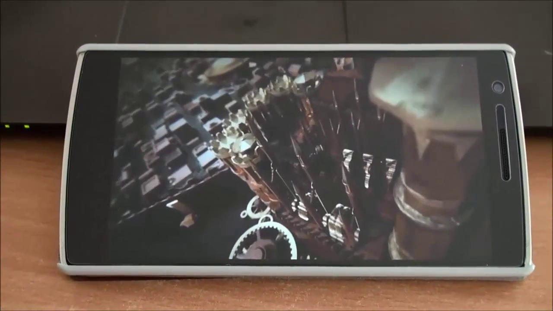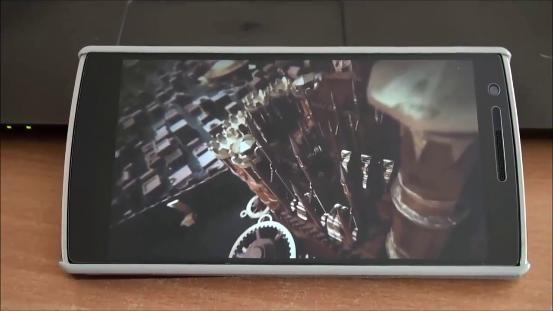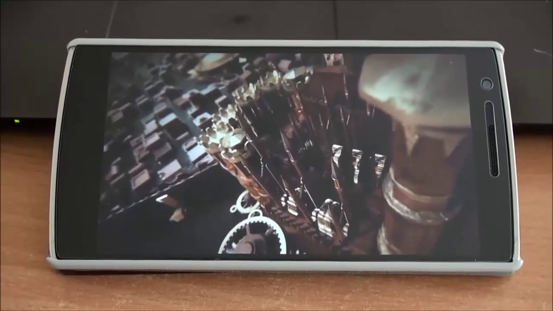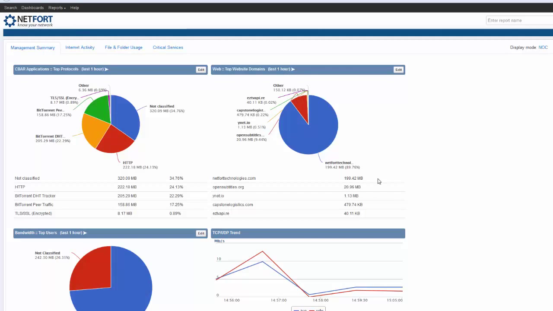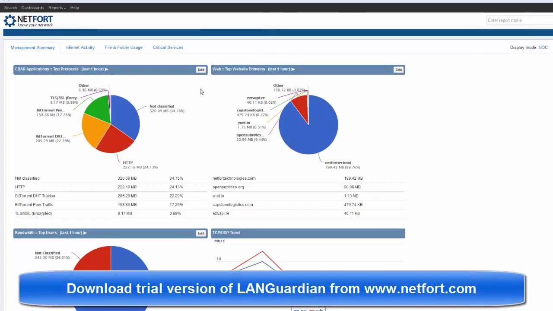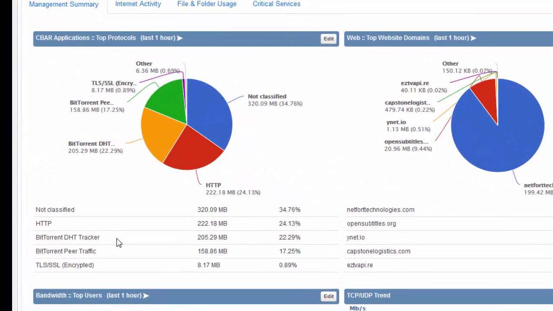So how can you detect this type of activity on your network? These wireless devices connecting, how can you figure out if they're running something like Popcorn Time? I'm now logged on to MyLAN Guardian. I'm going to do some analysis. The first thing I can see when I log on, on the left hand side, is some BitTorrent activity, and I have the option here to drill down.